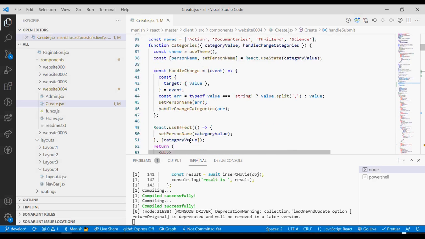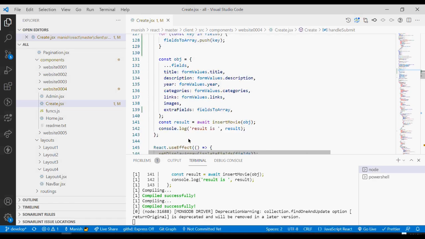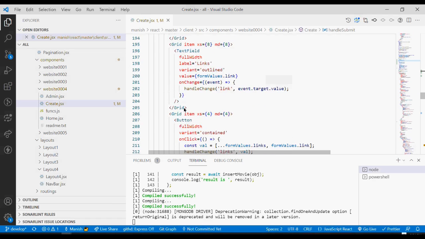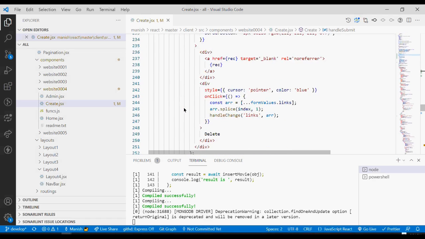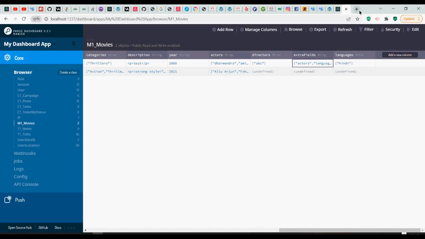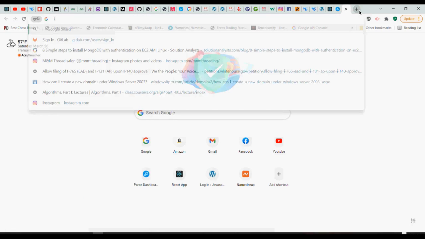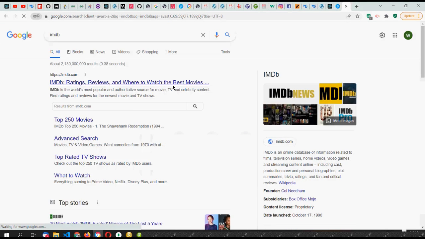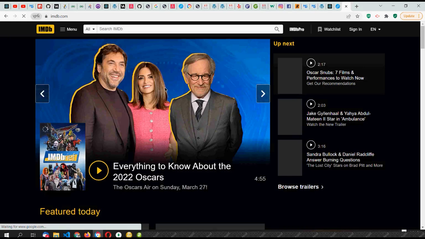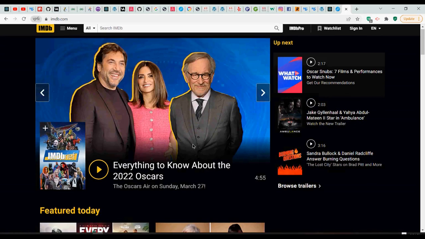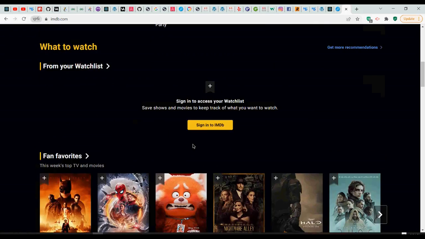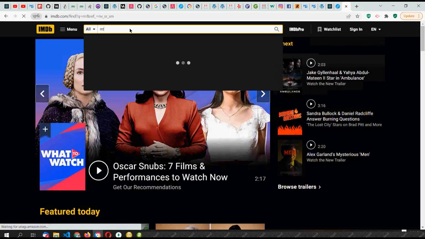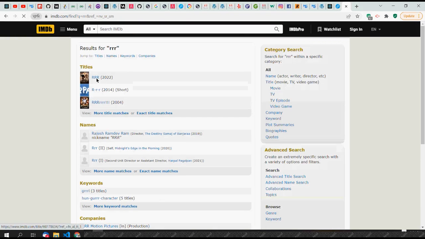Let me see any other thing which I want to edit in this form. I'm thinking, let's see IMDb, because we should be more than IMDb. IMDb only gives the reviews, and where to watch. But I will also give the free links for the movie. So let's try to search. Let's see.